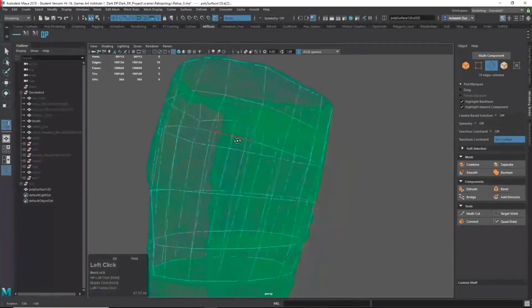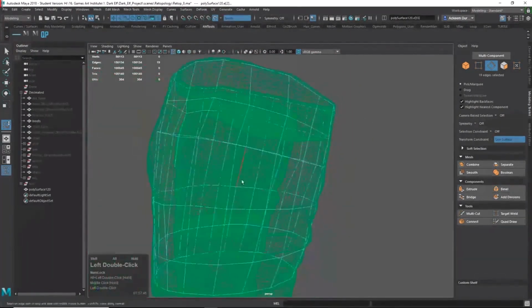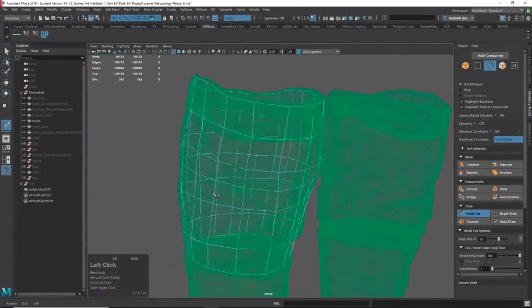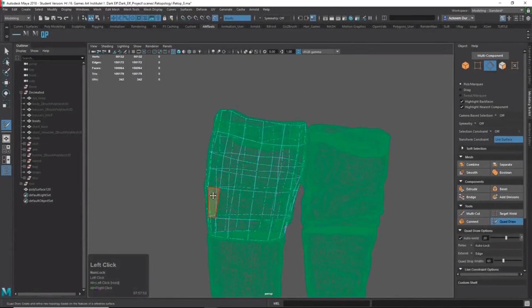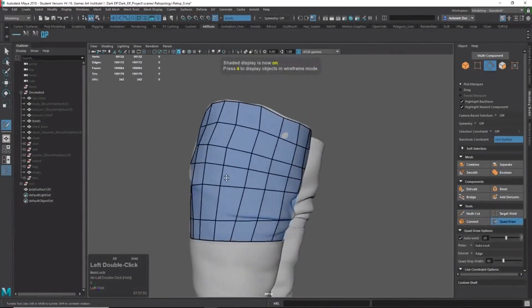Slightly up, and this is fine. So now in here, we're just going to insert another loop. And if we don't want to have to do that, we can just go back to quad draw mode, press 5 to come out of wireframe mode, and then we can press B for soft selection.